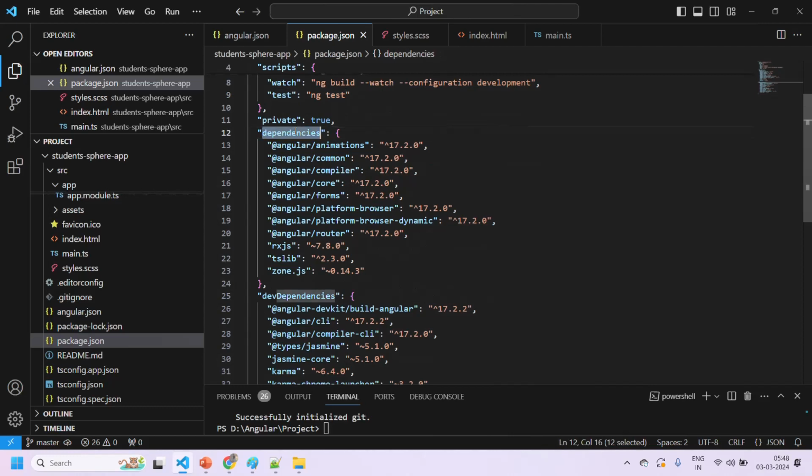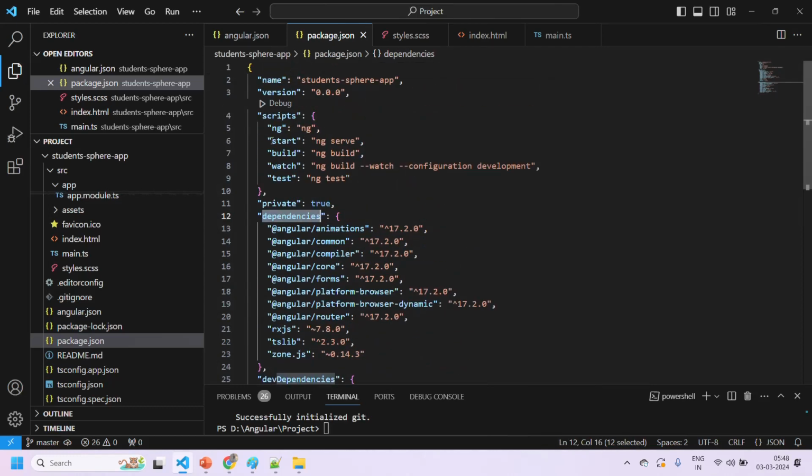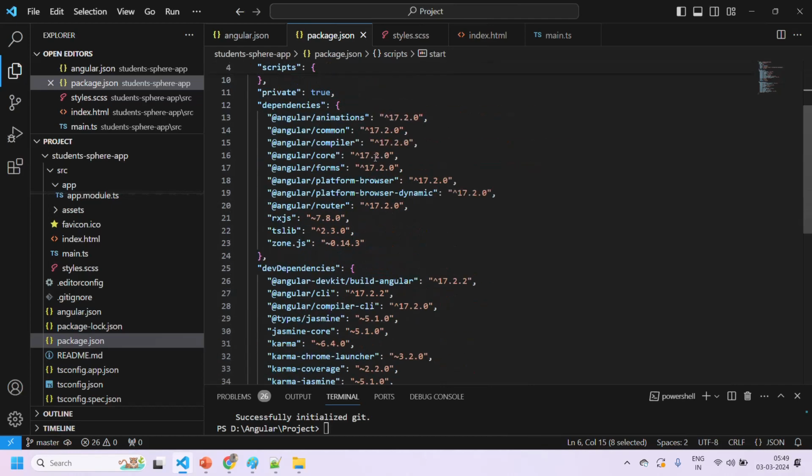Then here we have dependency. To start the application we need the start. Okay, means ng serve, you can do ng serve or you can do npm start, so both will work to start the application. Then we have this dependency. In the dependency if you see here, we are using Angular 17. Based on this dependency only we can say this version we have used.